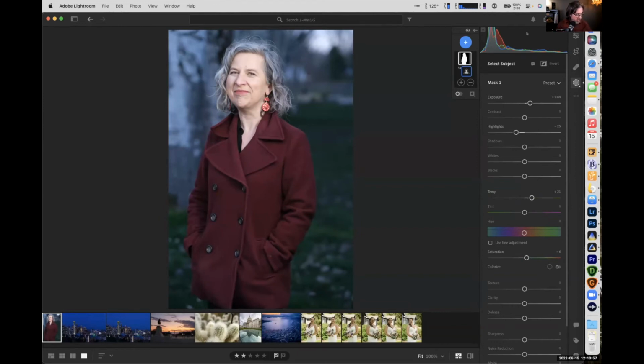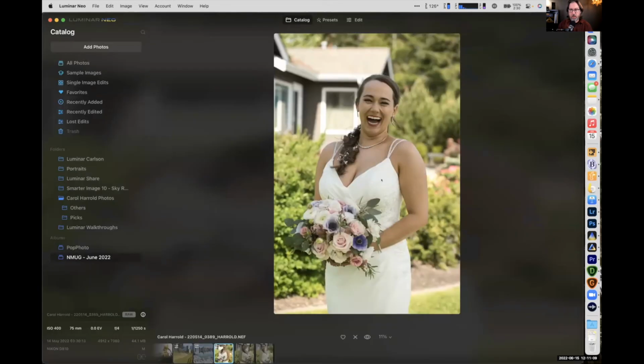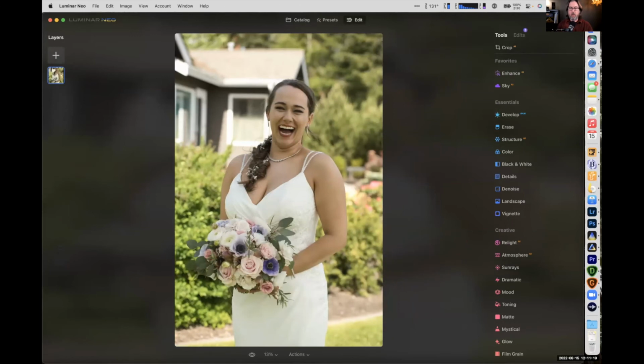Let's see. One more thing to show in terms of selections, or rather not making a selection. So in Luminar Neo, which is the newest version of Luminar, well, let's look at the problem here. The problem here, in terms of the photographic problem.